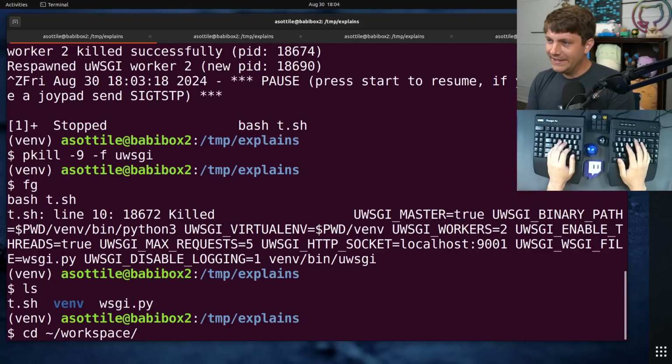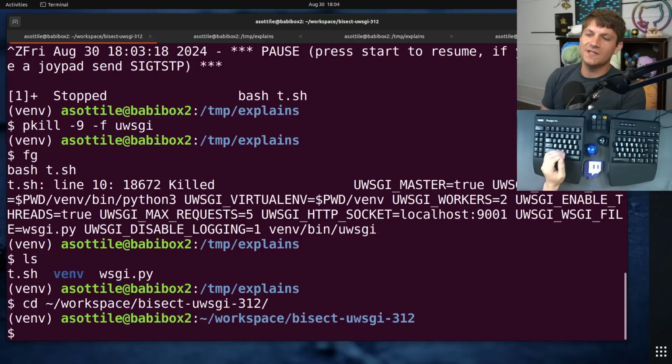We're actually going to cd into a directory because there's a lot of setup that I had to do for this. It should be in bisect uWSGI 3.12.